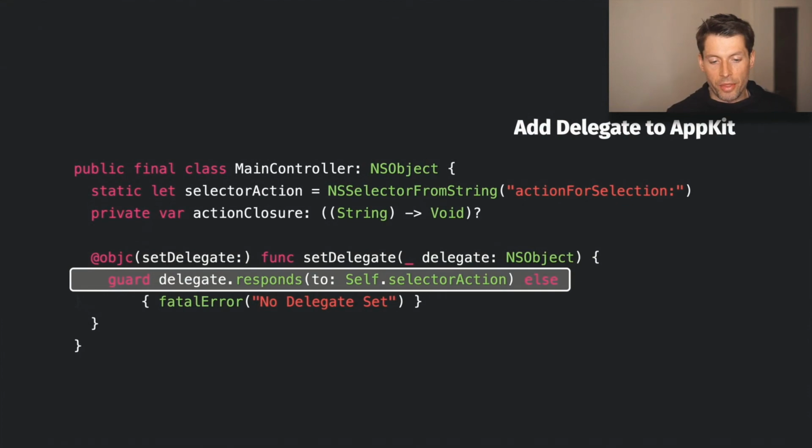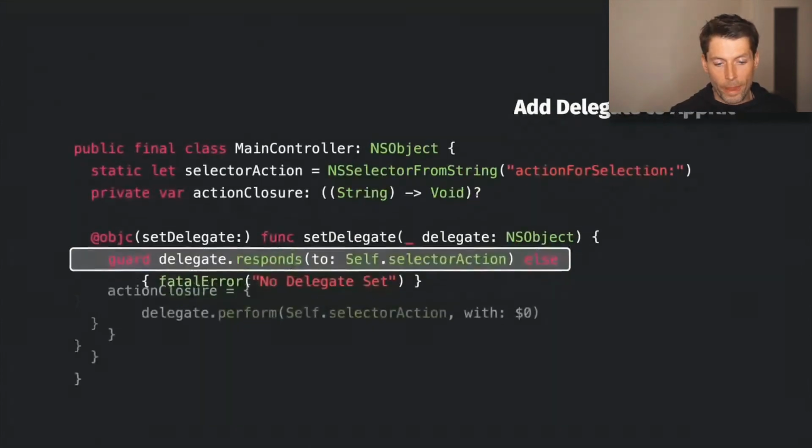We ask the delegate if it responds to the selector that we defined earlier. And this is important because we don't have the type safety, so this way we make sure that the delegate we got in actually conforms and has these messages that we want to send. Otherwise, you could crash because obviously this is a programming error.